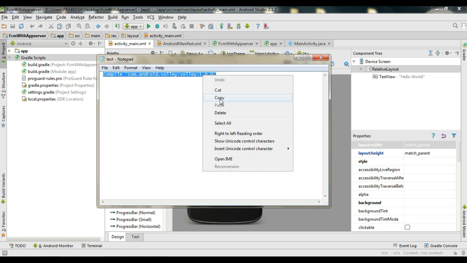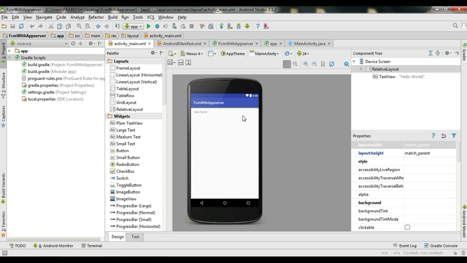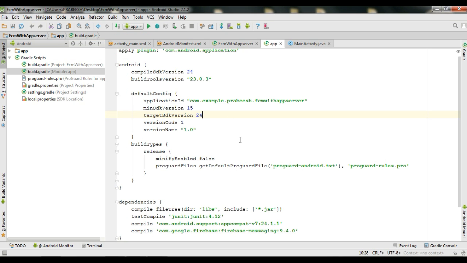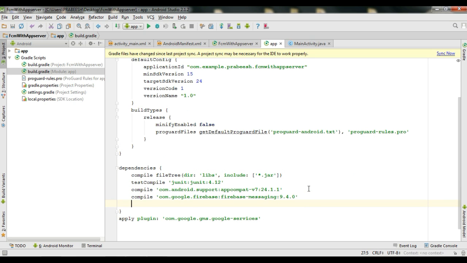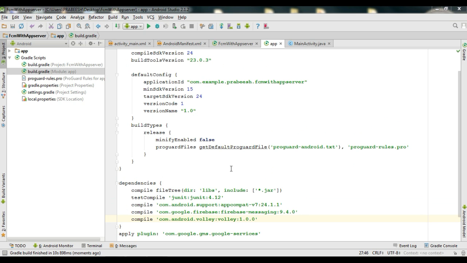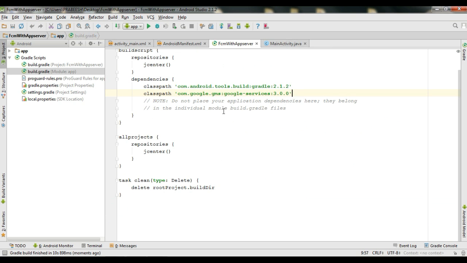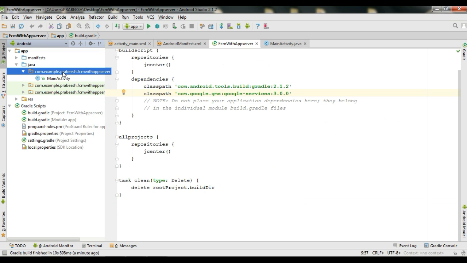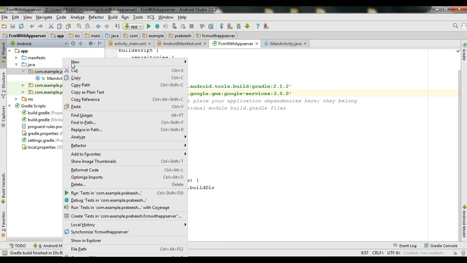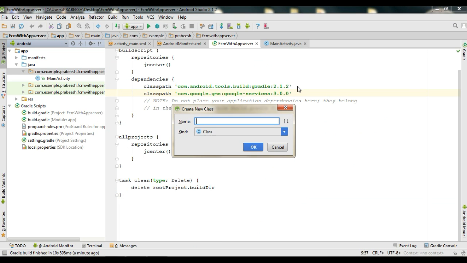So copy this dependency. Now go to the Gradle file, the module level Gradle file, and add the dependency for using Volley. Now make a project sync. Okay, now the project sync finishes. Now here I am going to use a singleton pattern for using Volley. So I have to create a class for the singleton. So create a new Java class with the class name MySingleton.